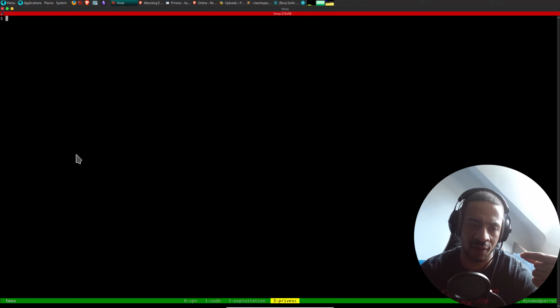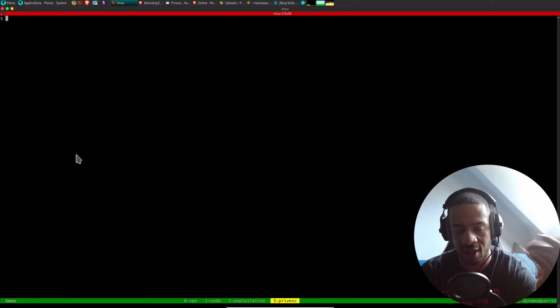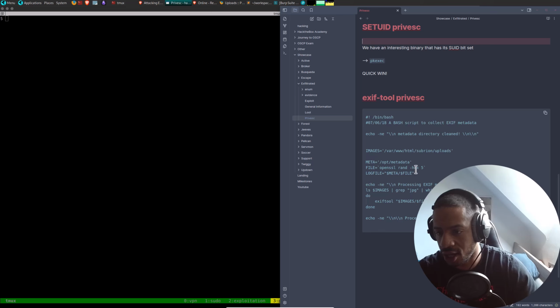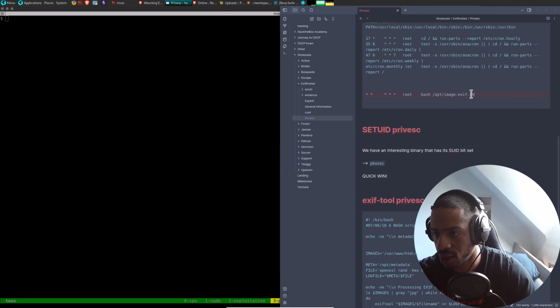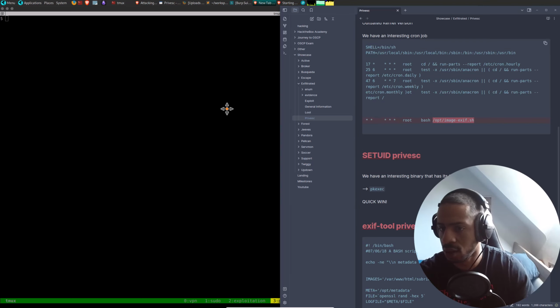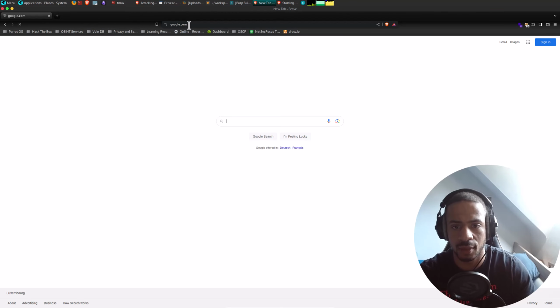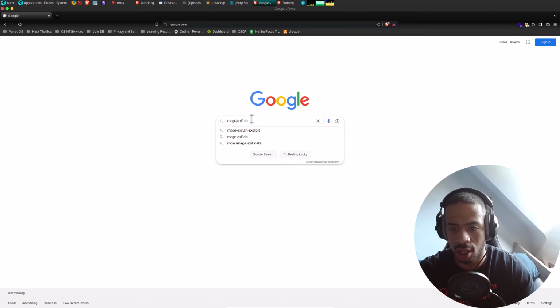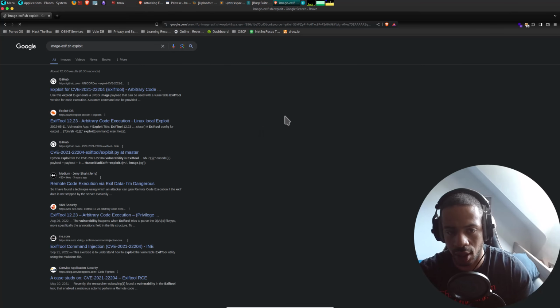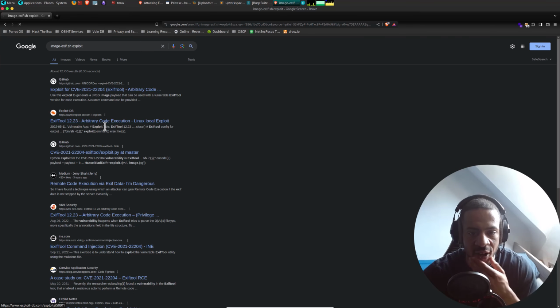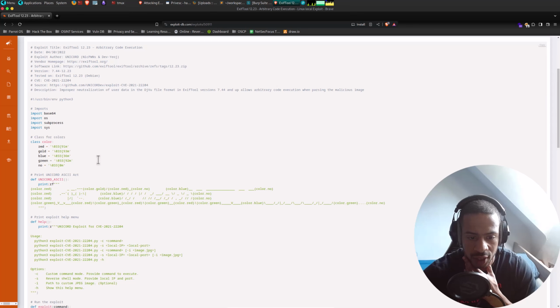So maybe we can put a vulnerable image there. Let's go online and see if we find anything with this. Okay. So google.com. And yeah, okay, Google knows this already. And there's an arbitrary code execution exploit here.